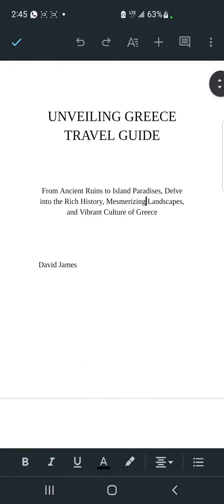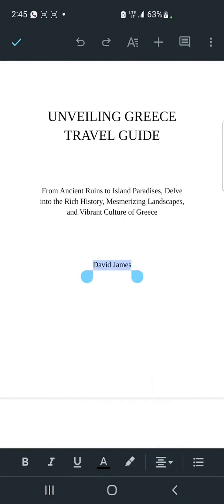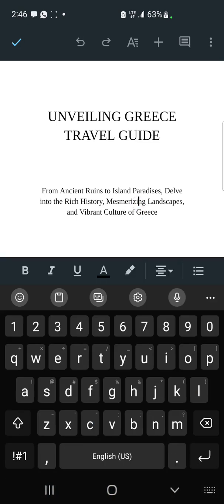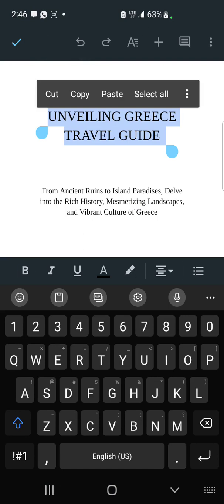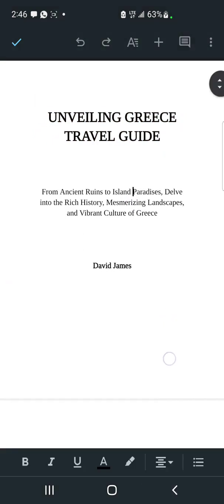Then this name, David James, you want it to be center aligned also. So come here, center align it. Then we can make it a little bit bold. Click on this B. So you can see this B. Click on this B to make it bold. Also the title, we also want it to be bold. So click this to make it bold. Then we now have our first page.